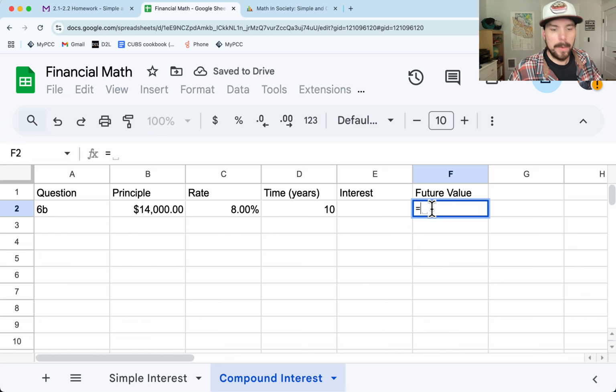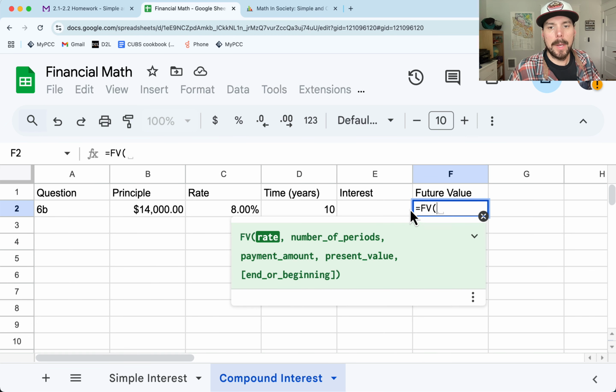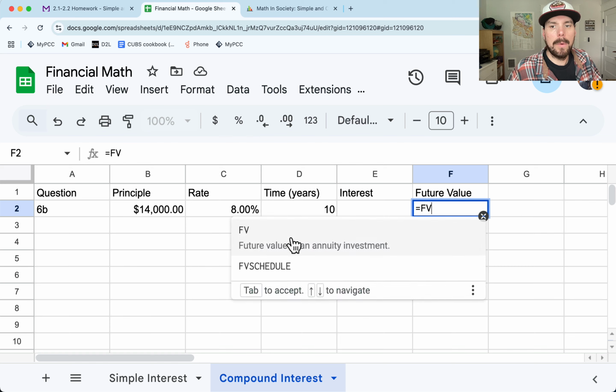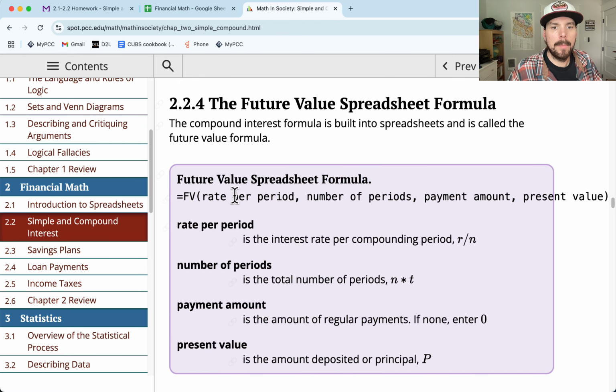Now my future value is equals FV. Put your parentheses, and the question mark will actually tell you what you need to type in there. Rate's the first thing. This is actually rate per period. So I realized that I don't have all the inputs I need. We go back here, you'll see rate per period, number of periods. You have an R over N and an N times T for those inputs.